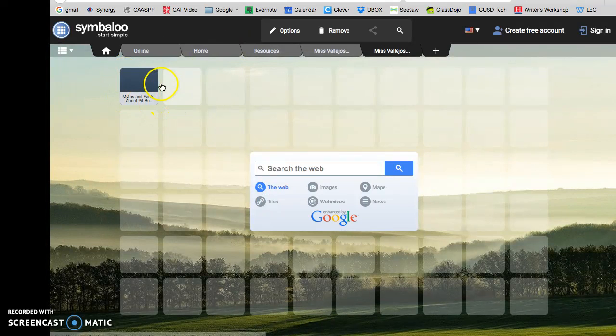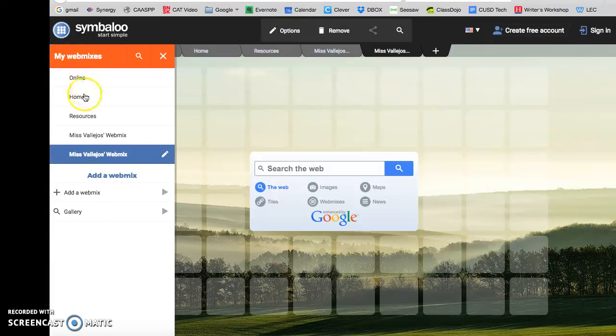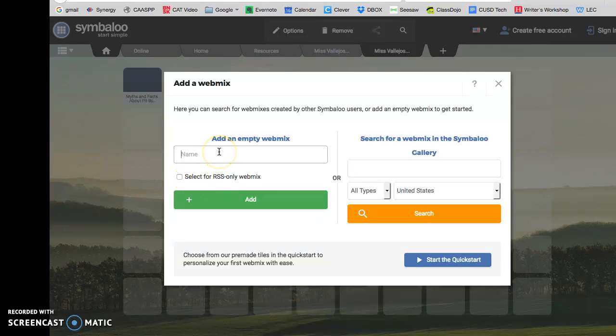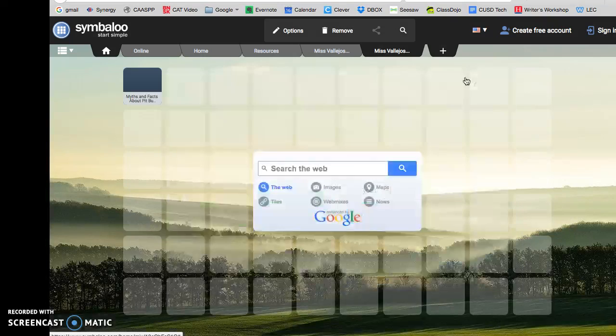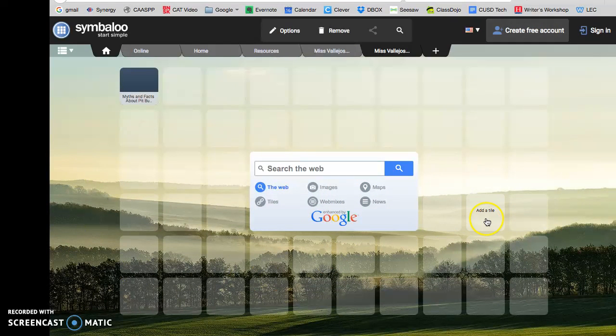So I've already started one. What you're going to do is you're going to go in the top left-hand corner and click on this arrow, and you're going to say Add a Web Mix. And you're going to put your name. So let's say that your name is Rashi. You're going to put in Rashi's Web Mix. I put in mine already, so I have one called Miss Vallejos' Web Mix. And you're going to click Add. Okay. And so this is what my Symbaloo screen looks like.